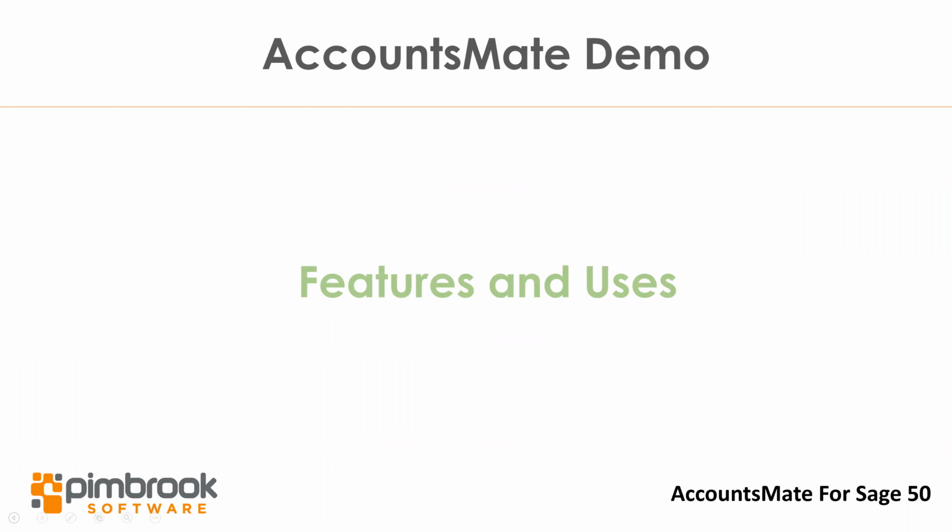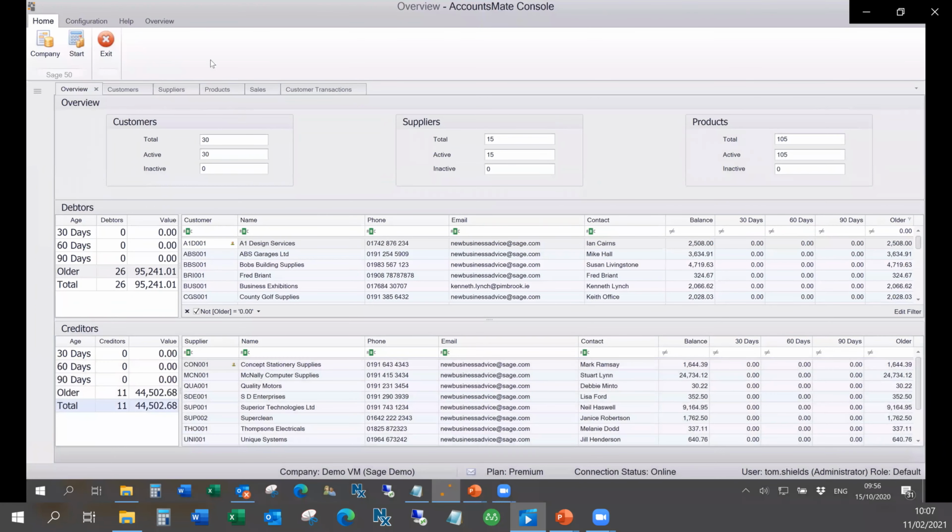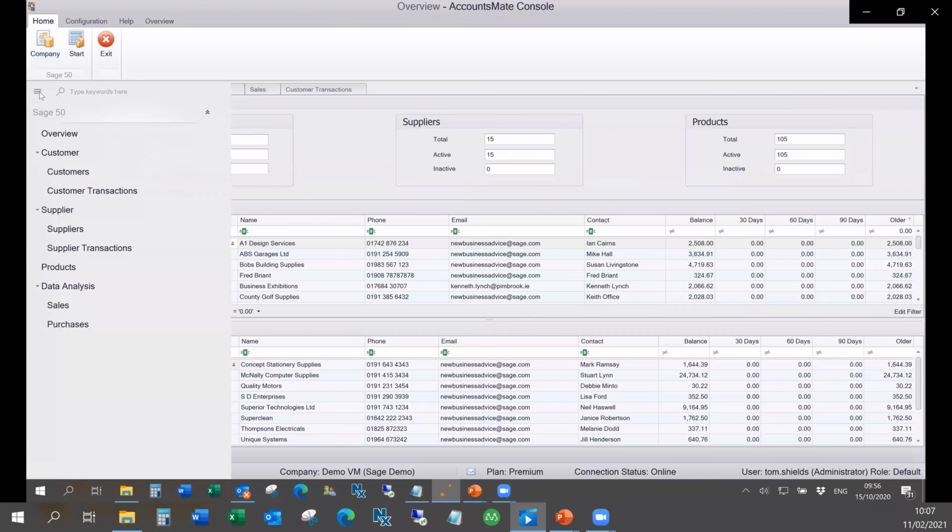Right, so let's have a look at some software. The tool itself, AccountsMate, is started from your desktop. It's installed on your desktop and connected to your Sage 50. You've got a top toolbar here with some actions. You can, for example, select the company you're in. Down the side here, we've got the main functions.